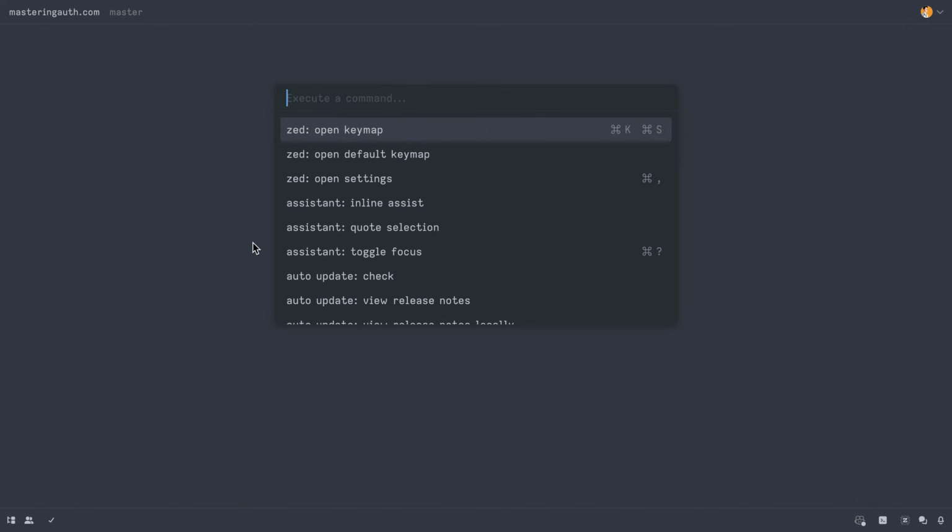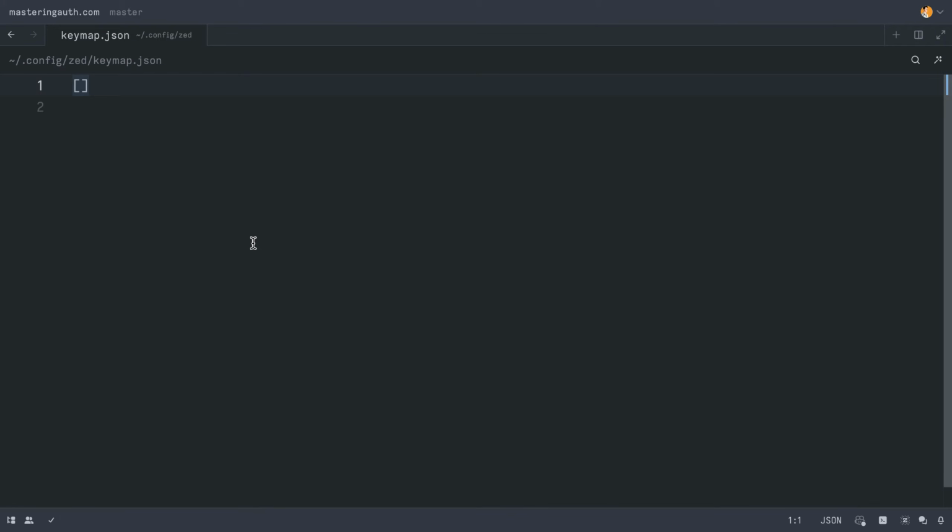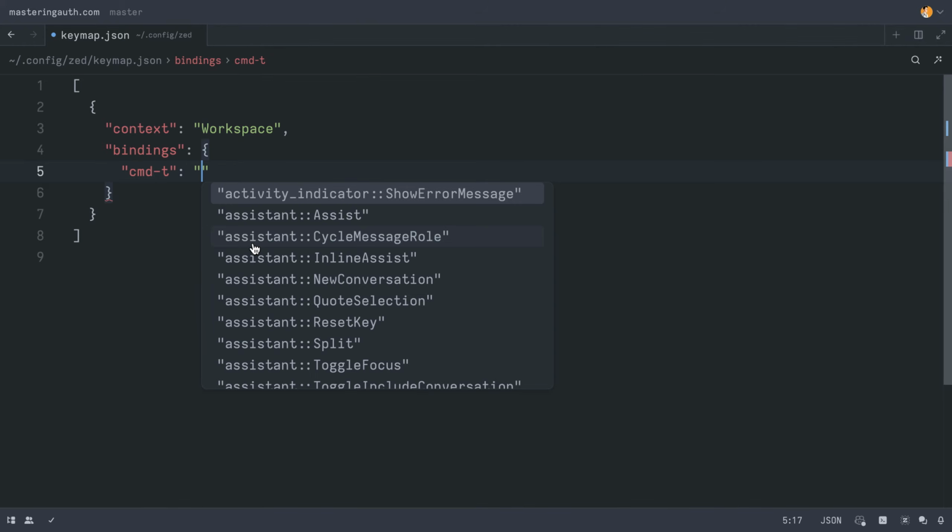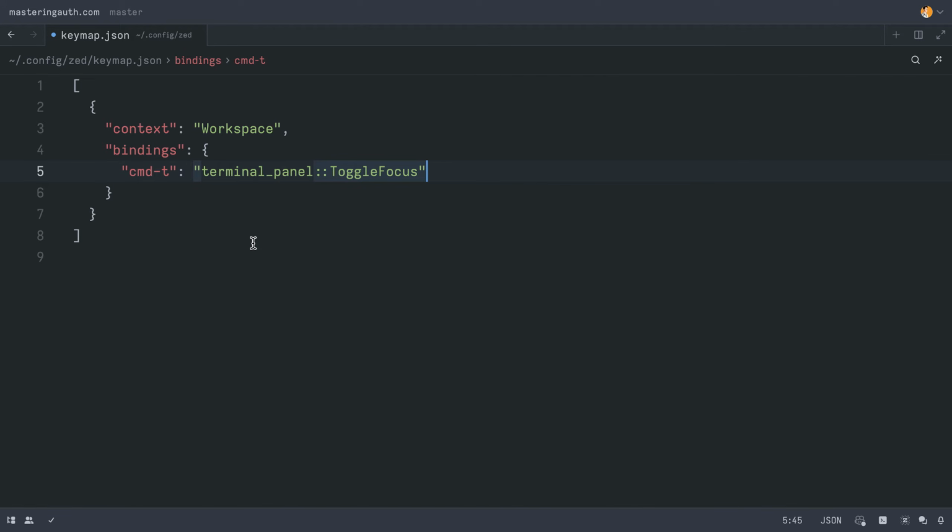We'll open the command palette by pressing Command-Shift-P, search for keymap, open it, and this is a JSON file with an array where we can customize our key bindings. We'll add an object with context set to workspace, and then we'll have bindings, which is another object where the key is the shortcut and the value is the action we want to execute. In our case, we'll add Command-T, and the action we want is terminal_panel::ToggleFocus.